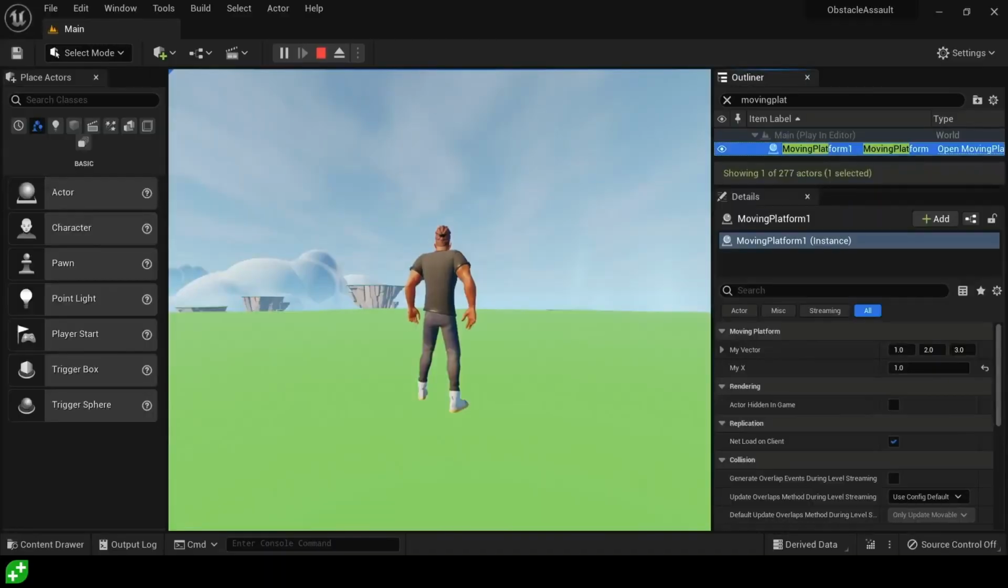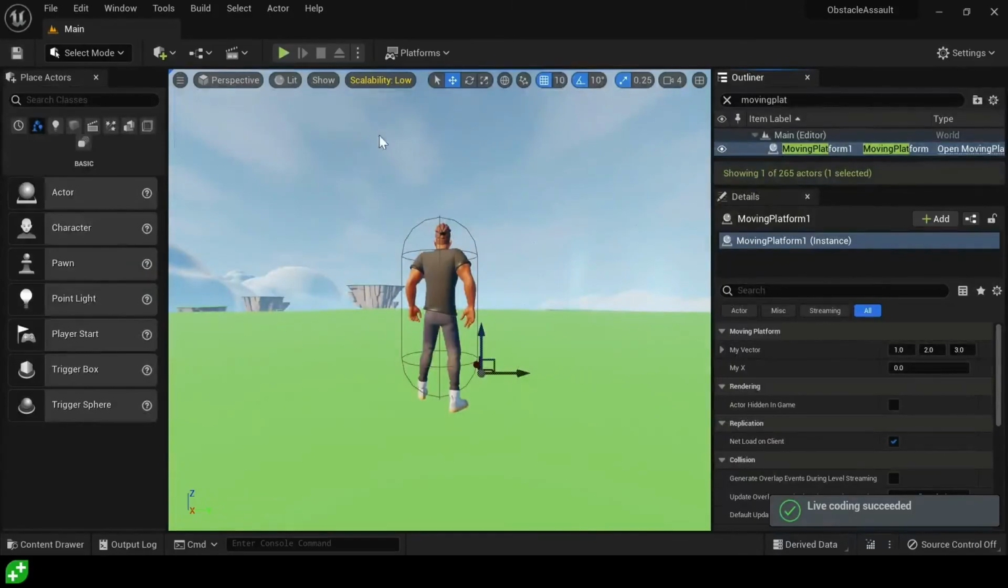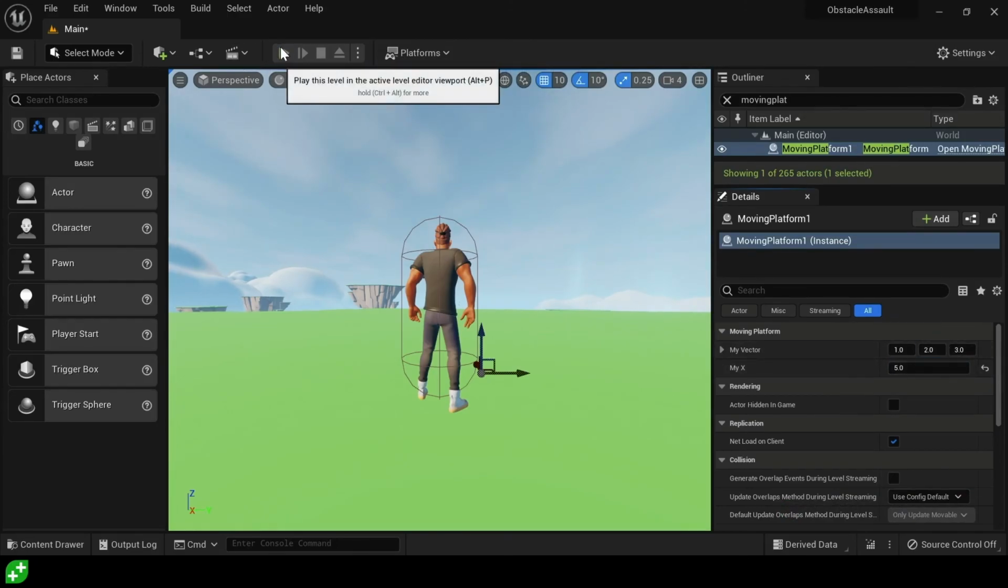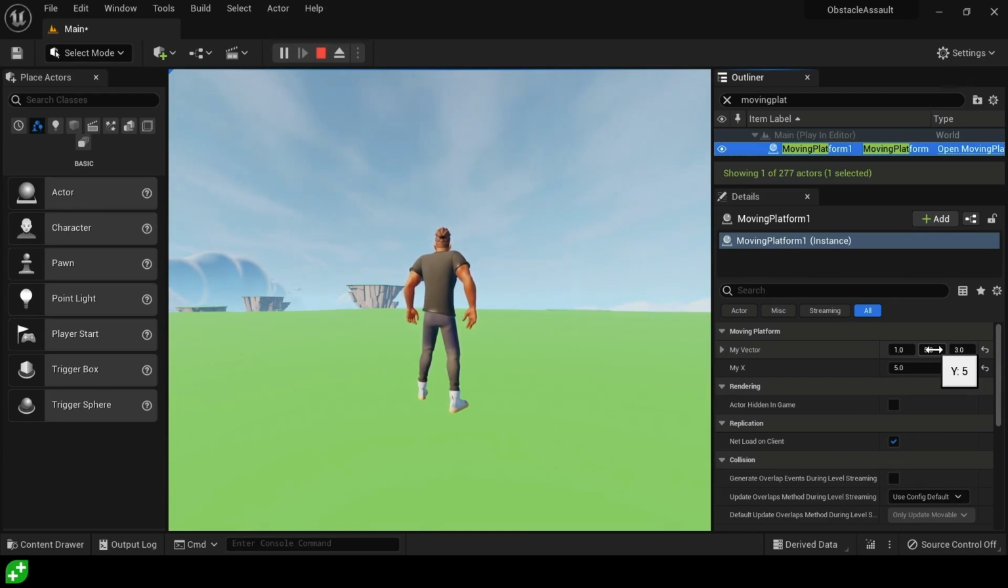So let's go back over into Unreal and recompile. And then we can go ahead and set some value in my x. So I'm going to put the value of 5 in here. Then I'm going to go ahead and play and have a look at the details pane for the moving platform. And sure enough, the y value of my vector has been updated in begin play by the value in my x. So congratulations, we have seen how to use more complicated types that are compound types like structs in C++. I will see you in the next lecture.